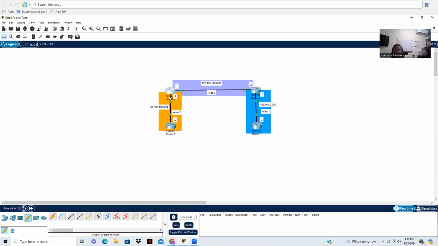So again, this is a configuration and demonstration of multi-area OSPF, right? And making sure we understand how to configure it, making sure we're configuring the correct areas, IP addresses, and subnet masks using the correct wildcard masks for those subnet masks. And again, taking our time and understanding how OSPF works, right?